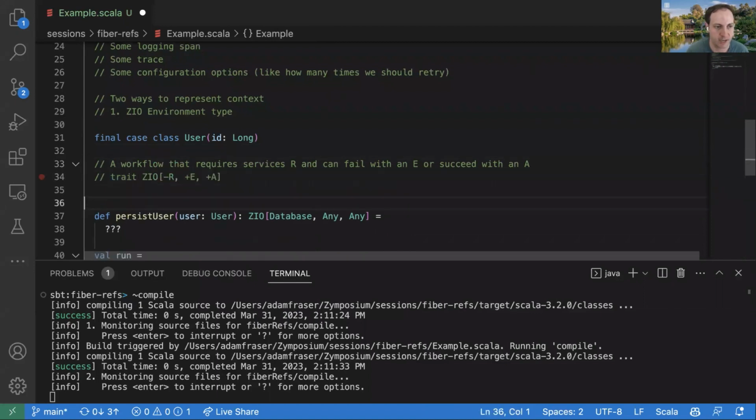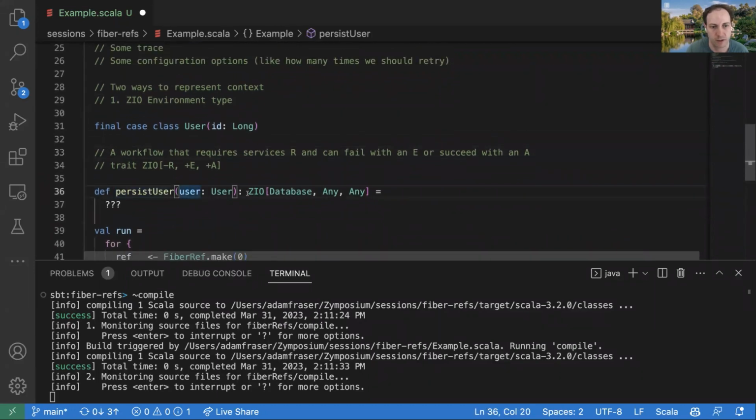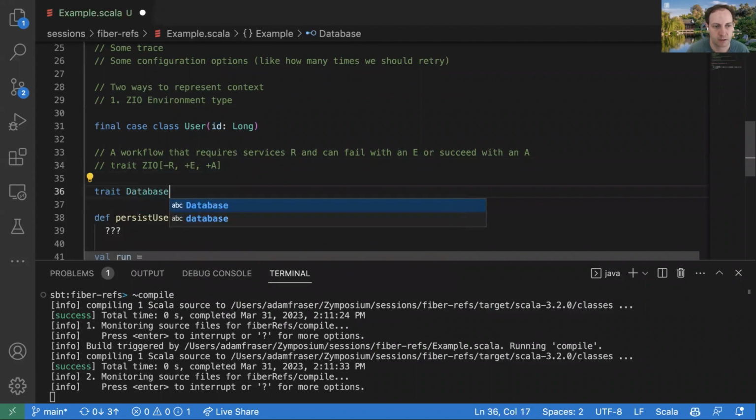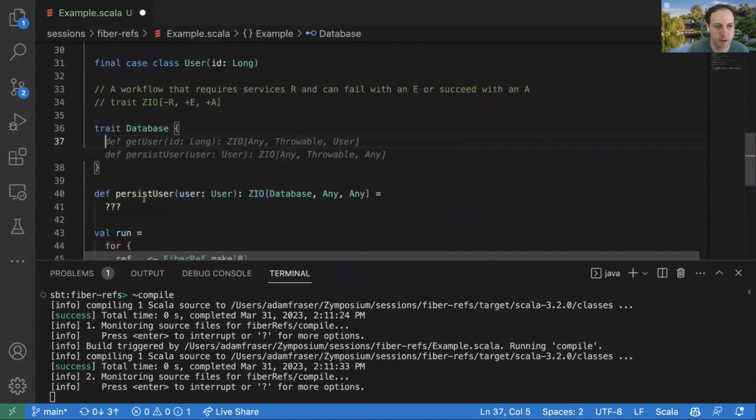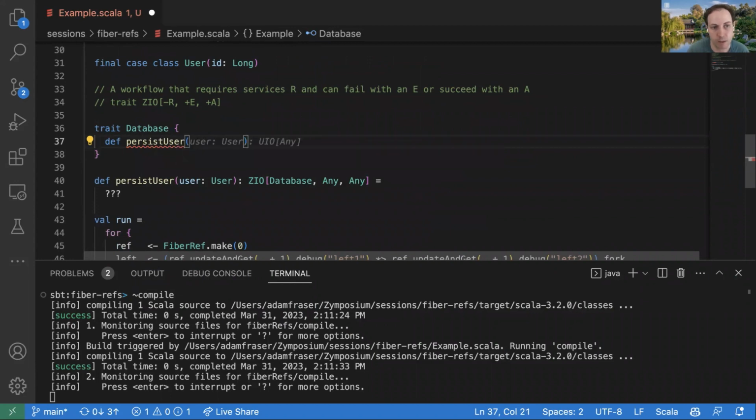And I'll just comment this out so I can use the actual ZIO. But what we're saying right now is that this persist user, I'm going to give it a user, and it's going to give me back some workflow that I can run that's going to do something. And so maybe I'm going to have a database here, and a lot of this is going to be pretty simple, because maybe the database itself is going to have a persist user. Maybe it knows about the user, or maybe this just knows about an ID, say. And maybe this doesn't return any value, it just does the persisting. Maybe this will fail with some kind of IO exception, but right now we'll just leave it as nothing.